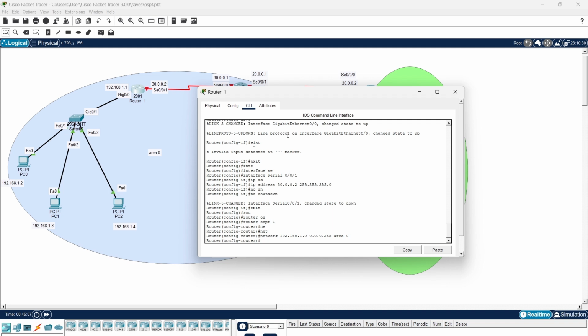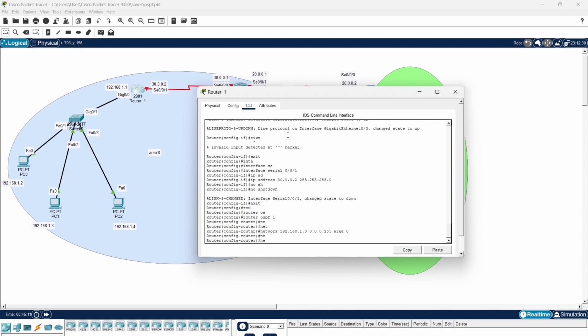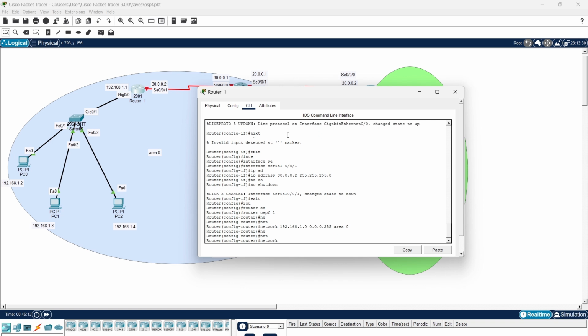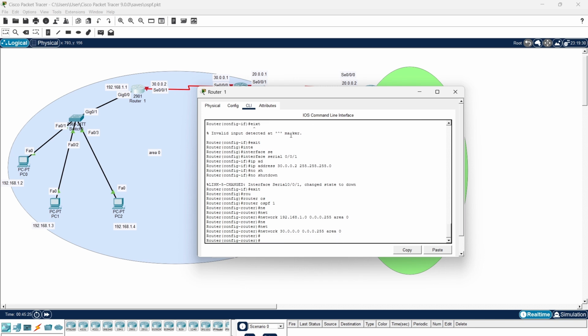For the serial network 30.0.0.0 and wildcard mask 0.0.0.255 and area 0. Both networks belong to area 0. Now move to router 2.